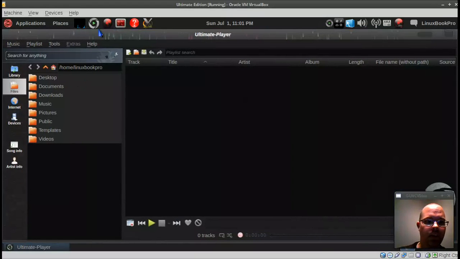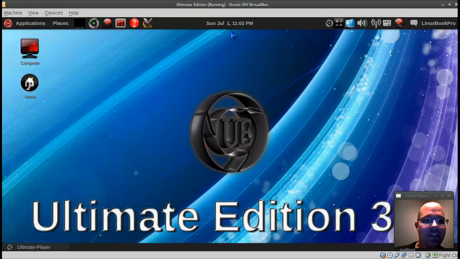There we go. So Ultimate Edition's player is simply Clementine, which has been reskinned to match the rest of the interface. It's got the little meme guy there. It's like, do all the X's, do all the things, download all the torrents, which I actually thought was kind of funny. I laughed when I first looked at it. So let's see what else we've got here.